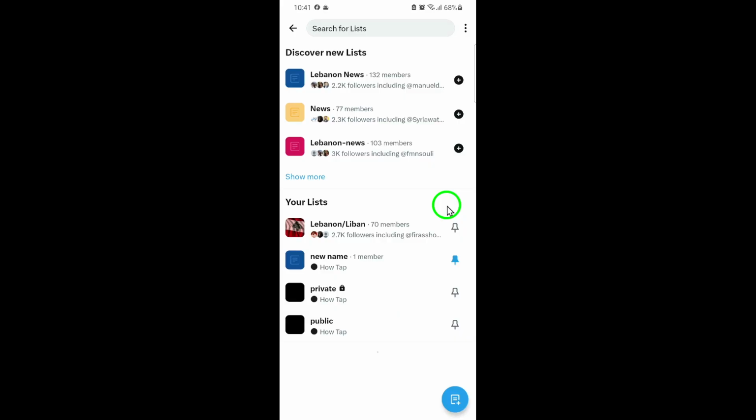This can be helpful if you only wanted a list pinned for a short period of time, or if you've decided you don't need that particular feed showing up as often. Remember, you can always repin it later by tapping the pin icon again if you change your mind. Keeping your timeline organized the way you like is one of the easiest ways to make sure you're only seeing the updates that matter most to you.